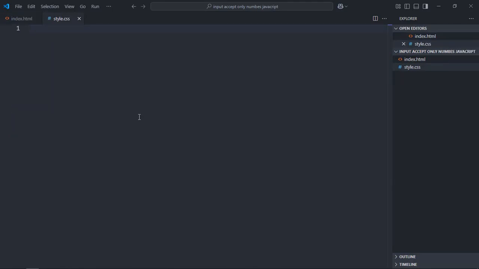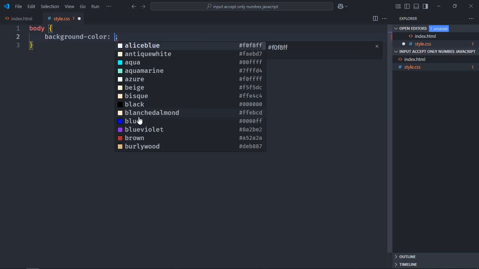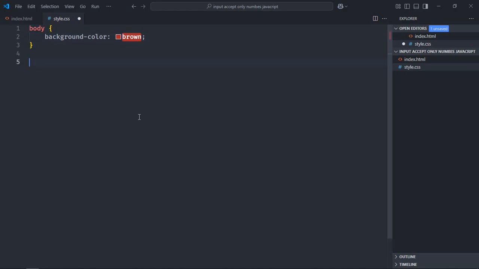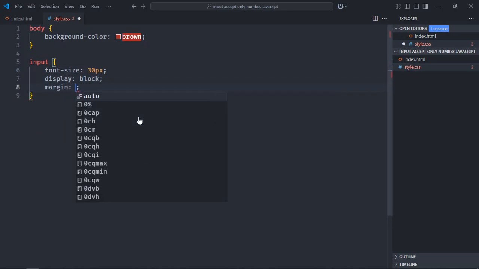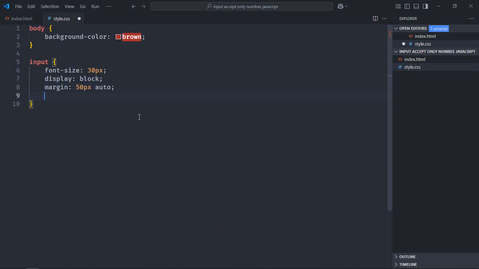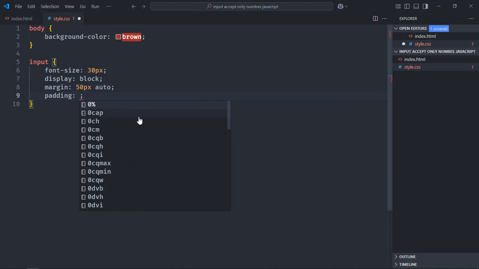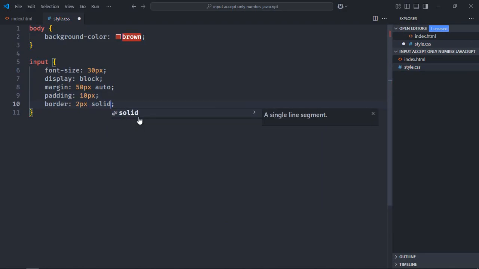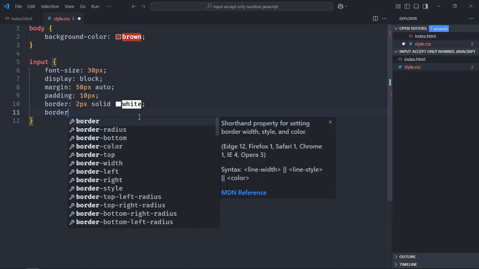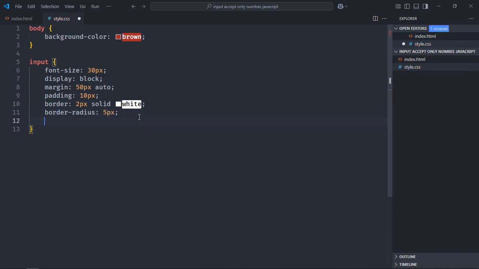Now let's create a style sheet here, style.css. Select the body element. Background color will be brown. Select the input element. Font size will be 30 pixels. Display will be block. Margin will be 50 pixels and auto. Padding will be 10 pixels. Border will be 2 pixels solid white. Border radius will be 5 pixels. Outline will be none. Save it.